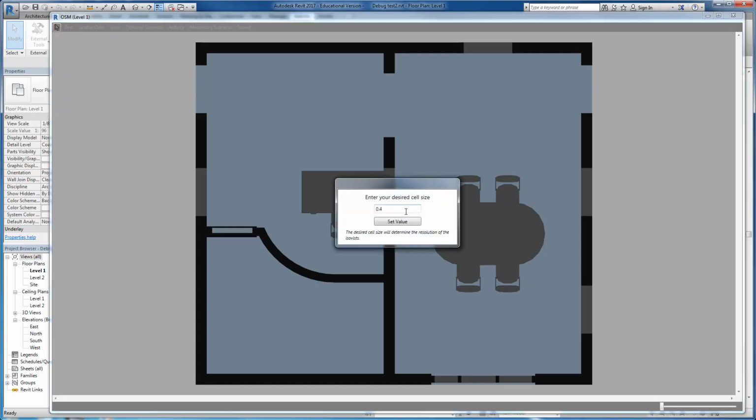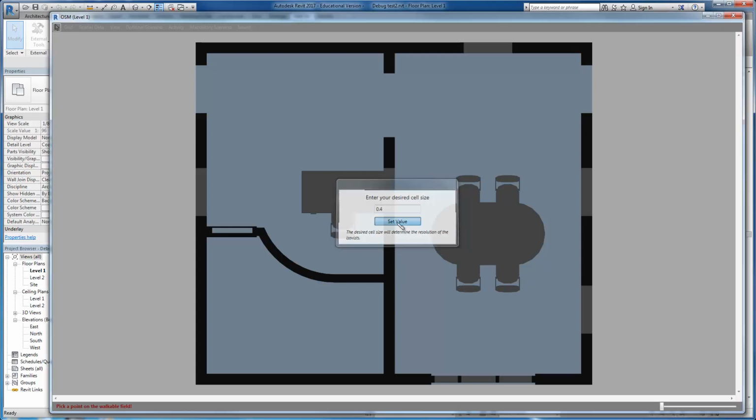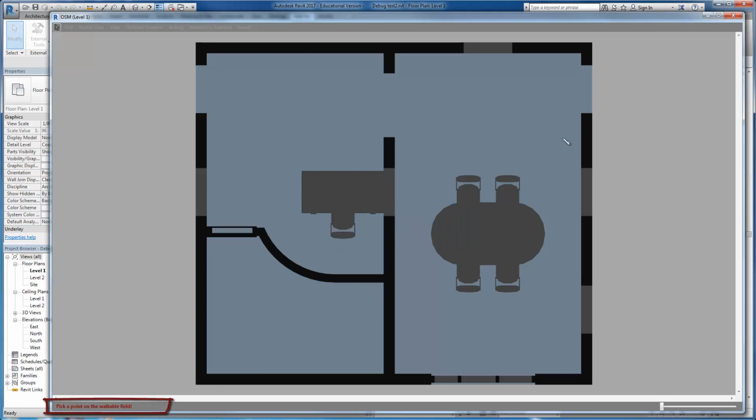Then we would be prompted with this window which asks us what is the desired size of the cells in the grid. So let's say that this is going to be a good choice, which is based on feet, and then we would be prompted to select an area on the walkable field.